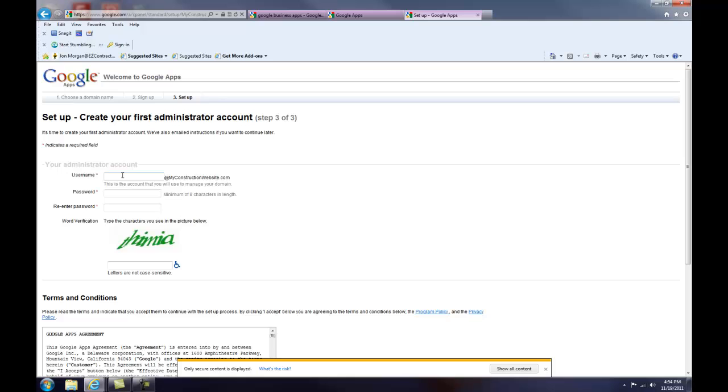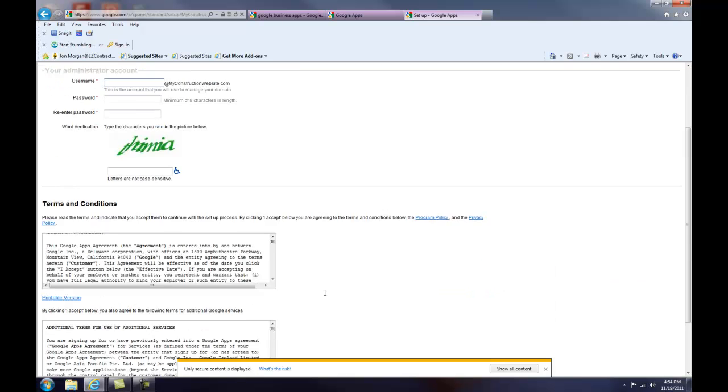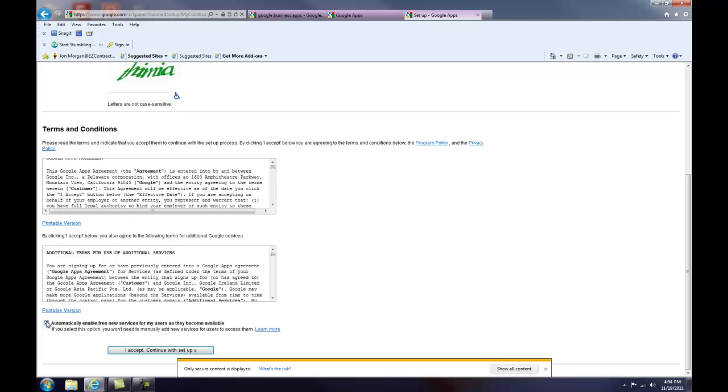You notice that there's a username there. That is going to be your name, and then this is at your website name right here. You're going to want to throw your name in here. That's going to end up being your email address, and that you'll use going forward. And then throw in your password, and it'll all automatically be checked down here. Just leave it checked, and then click I accept, continue with setup.